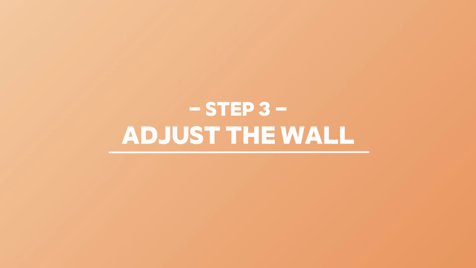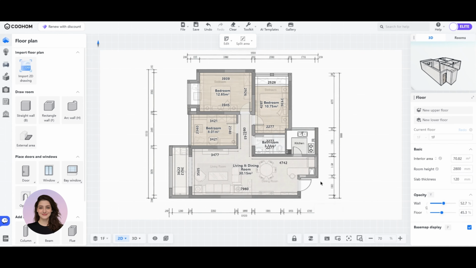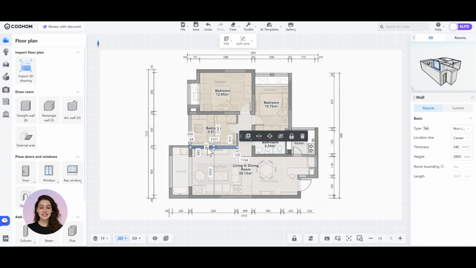Step 3. Adjust the wall. After setting the base map, you can adjust the walls according to the base map. Select a wall and the width and depth dimensions will appear. Click on the value box to enter a new value to modify the distance between the walls.